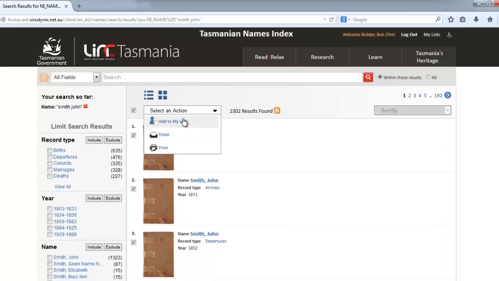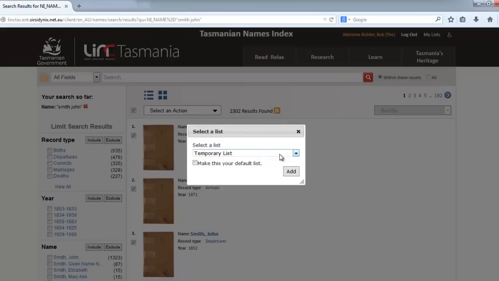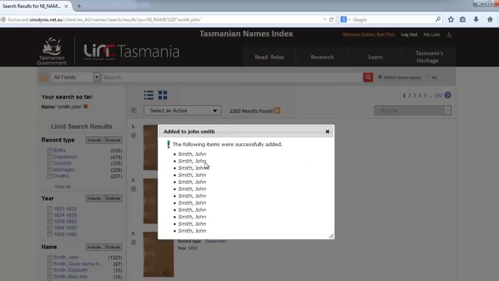This time when I go to add to my list, there'll be a choice. It can be temporary list or it can be John Smith. And I'll go add. I can also select that as a default. So if I do a lot of work on one person, I can make my list a default list. But I won't worry about that now. Lets me know it's added all those records for John Smith.